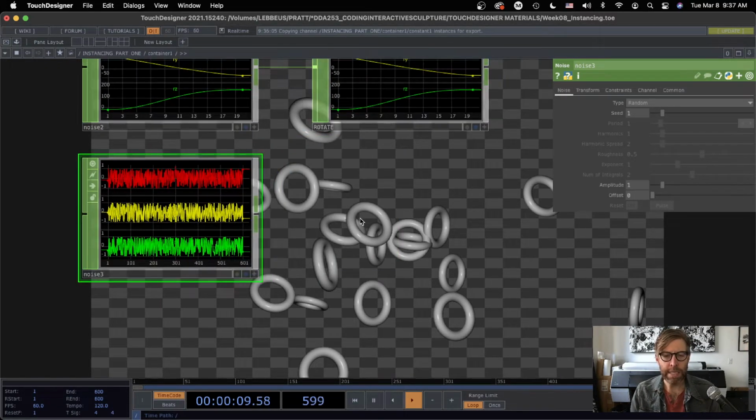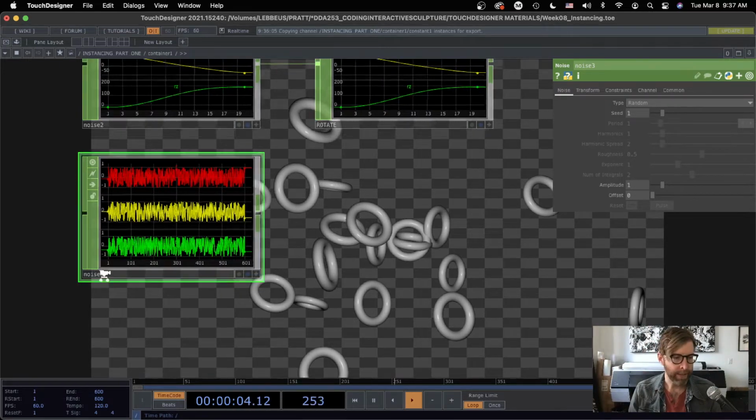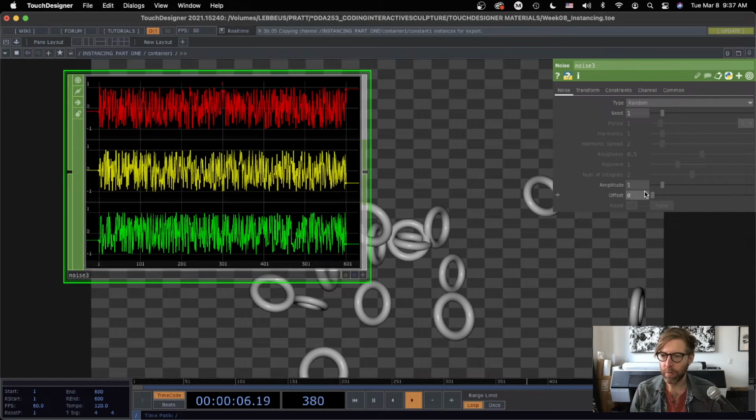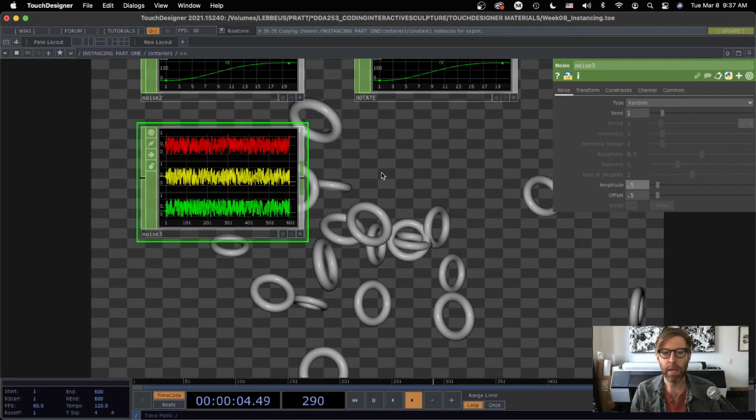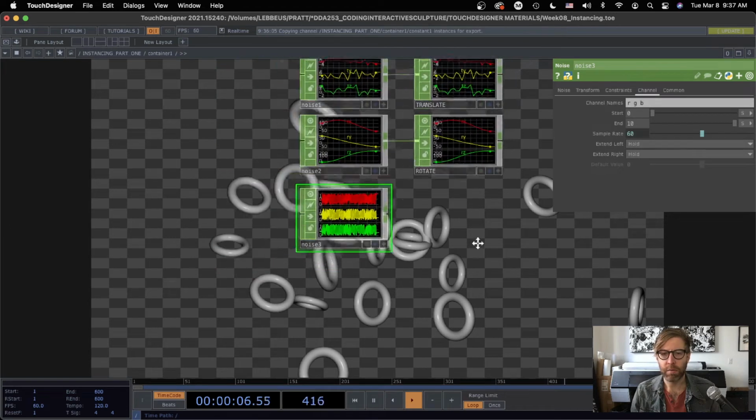Point color is expecting a range of values from 0 to 1. And this is -1 to 1, so I'll just do an offset 0.5 and the amplitude 0.5. So now this gives me roughly from 0 to 1. Okay, great.